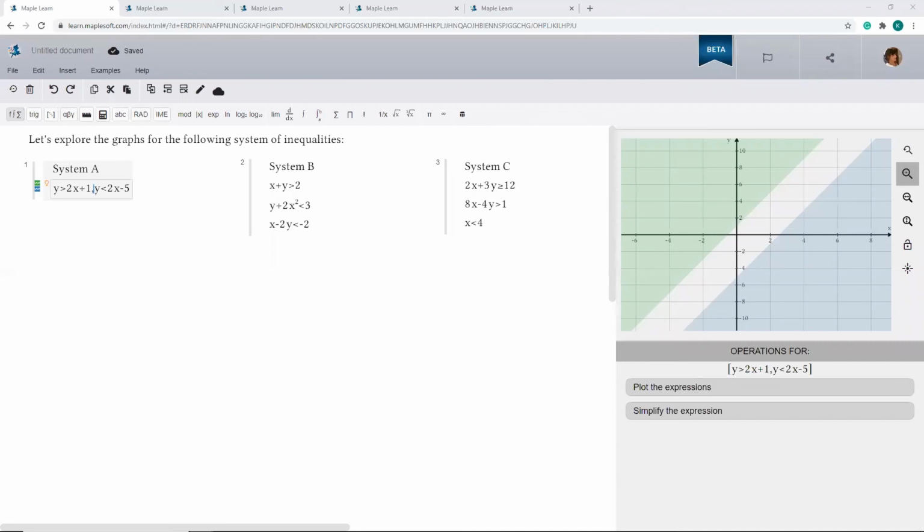MapleLearn is an online product. All you need is an internet connection and a browser. MapleLearn will work on desktop computers, laptops, Chromebooks, and tablets. This is the MapleLearn interface accessed via Chrome.